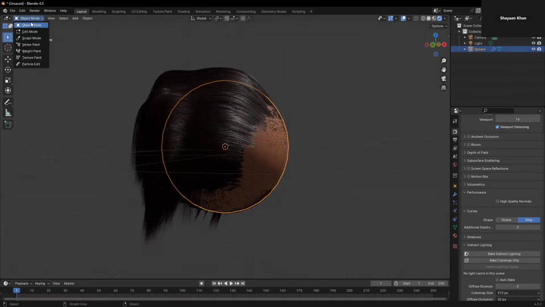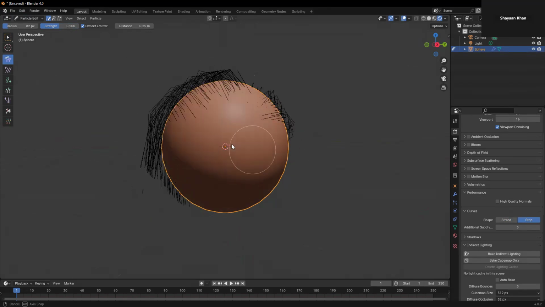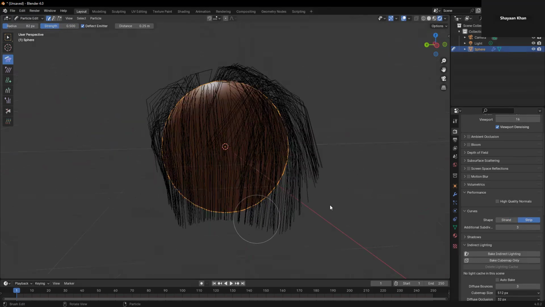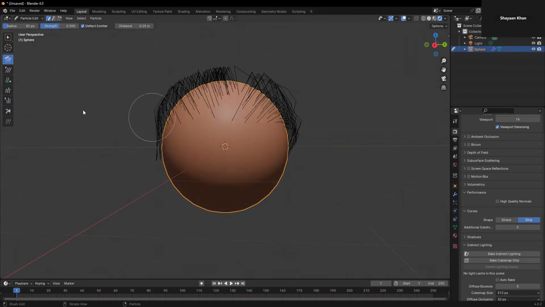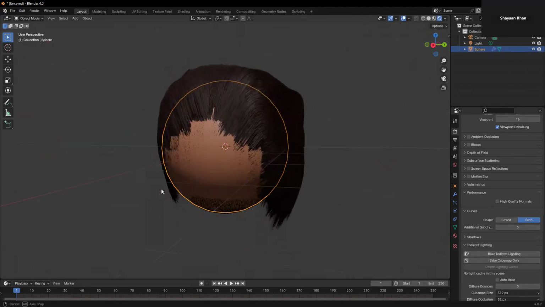And again, I can go back to particle edit. If I want to brush my hair again, change my hairstyle a little bit. Lift his hair up a bit in the front. Kind of puff it up a little bit. Style it in the back. Again, drop this menu down, go back to object mode. So now I've kind of changed the hairstyle a little bit.